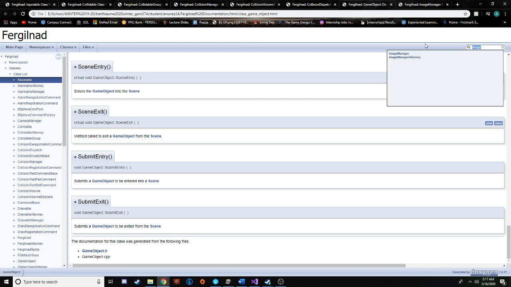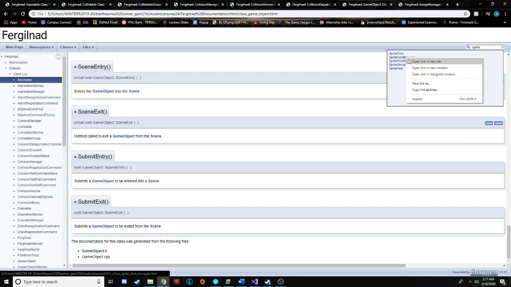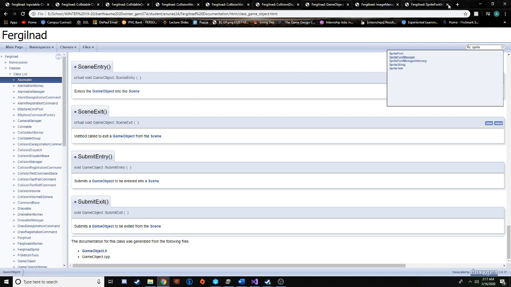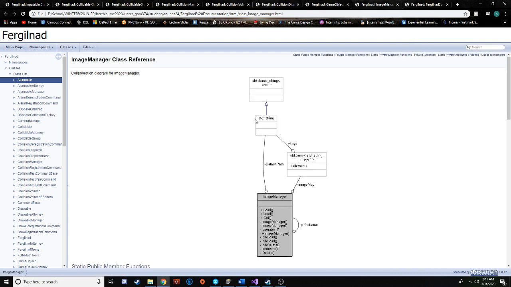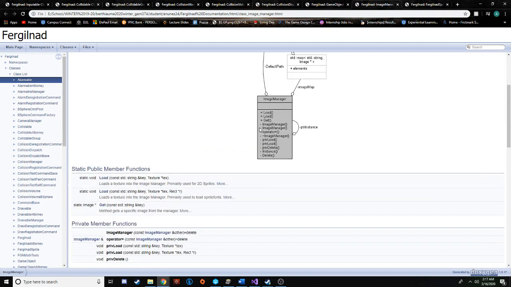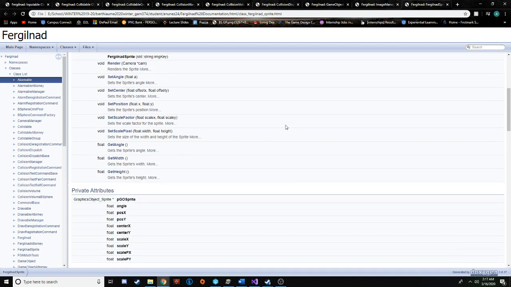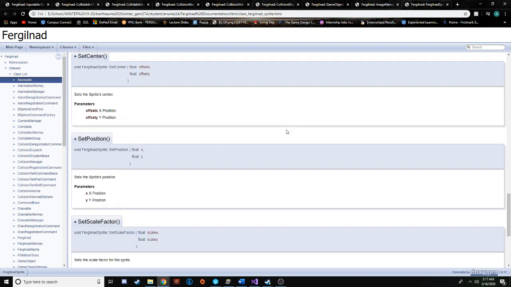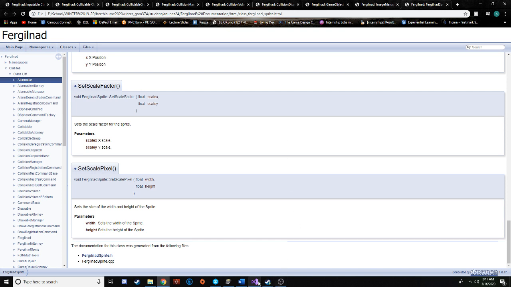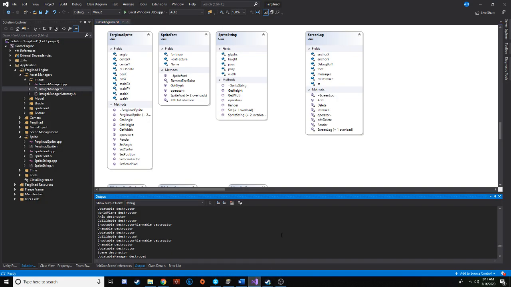Then for the sprite. Oh, whoops, wrong one. Right here. So here's the image manager. I went over this, but I'll just show it one more time. And then for the actual sprite itself. That is what I have for the sprites.